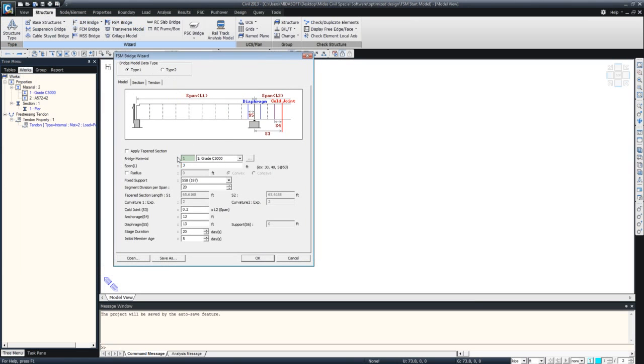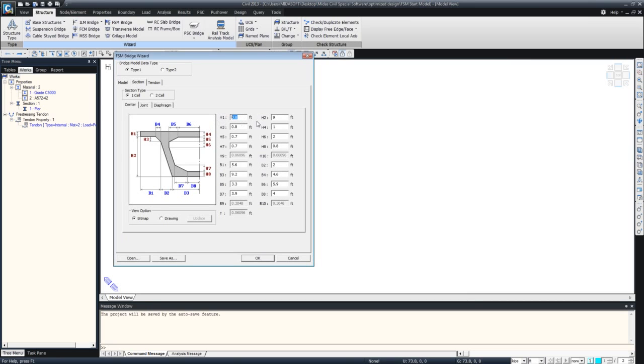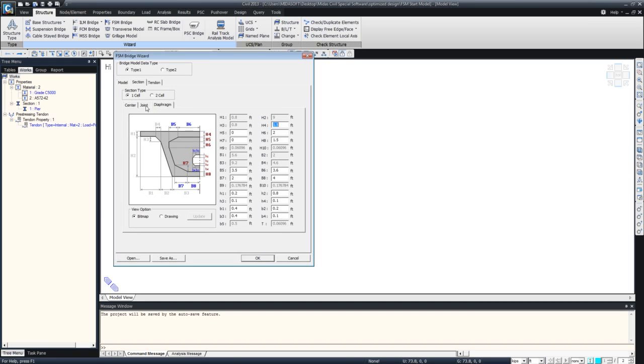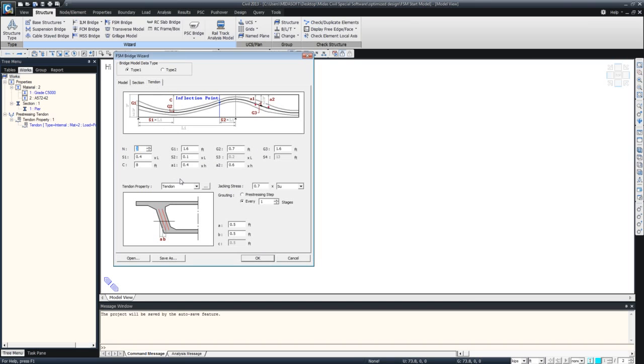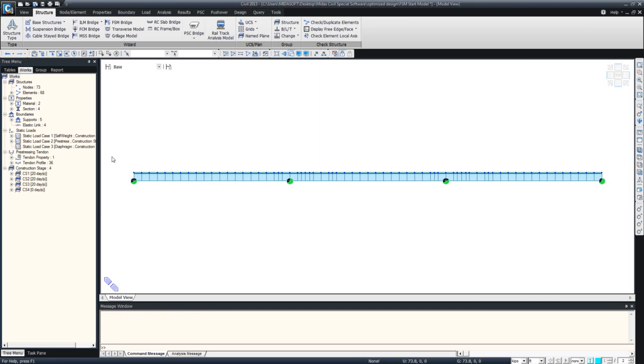I'm going to define 3 spans, and each span has a length of 180 feet. And then I'm going to define the cross section. I have already put these values here based on experience. The joint and diaphragm values are also defined. Then I'm going to go to the tendon tab, and I'll click on OK, and it will generate the bridge model for me.